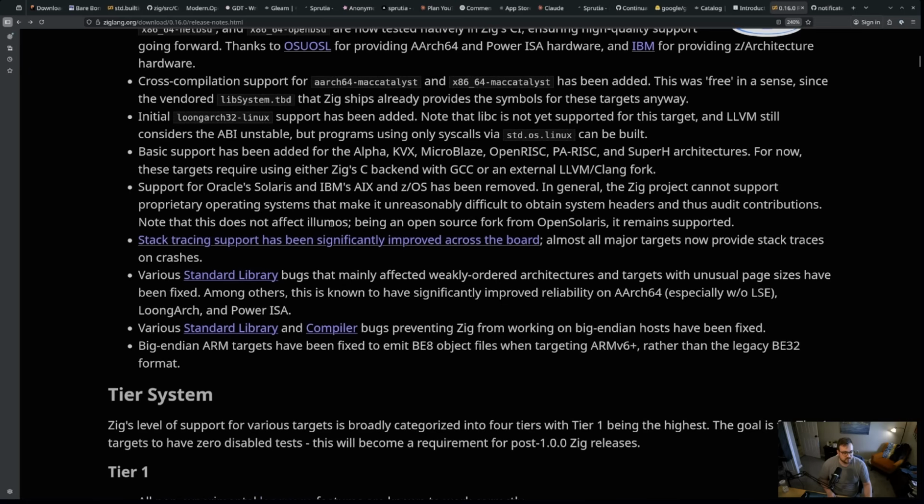Note that this does not affect Illumos. Being an open source fork of OpenSolaris, it remains supported. Yeah, I mean, that makes sense, right? If they don't have access to the system headers and see contributions coming in, it could be difficult to actually figure out if those are being malicious or not. And yeah, this totally makes sense to me.